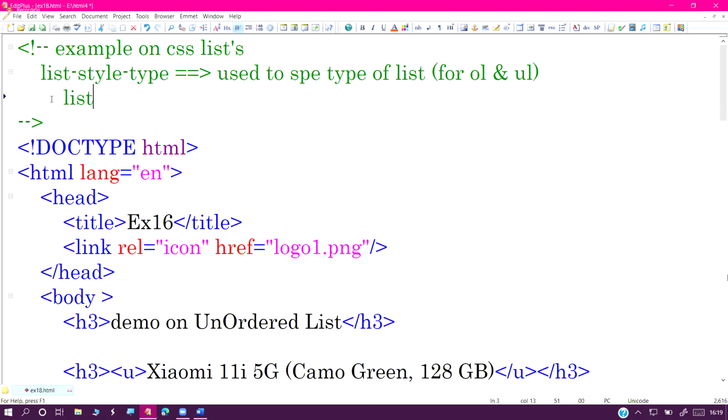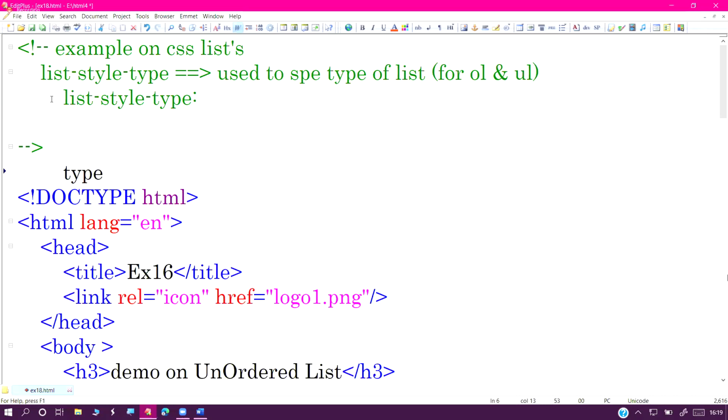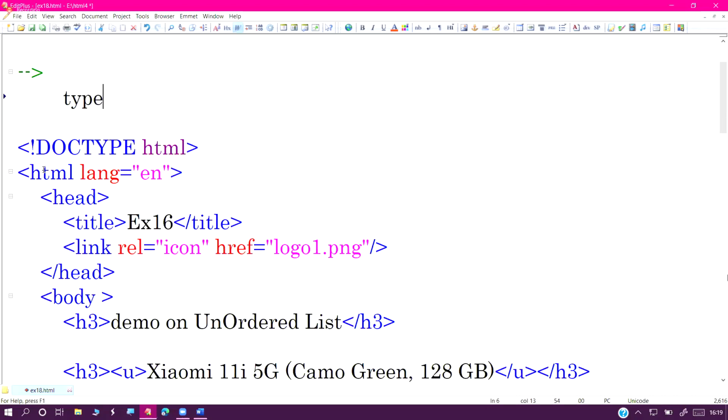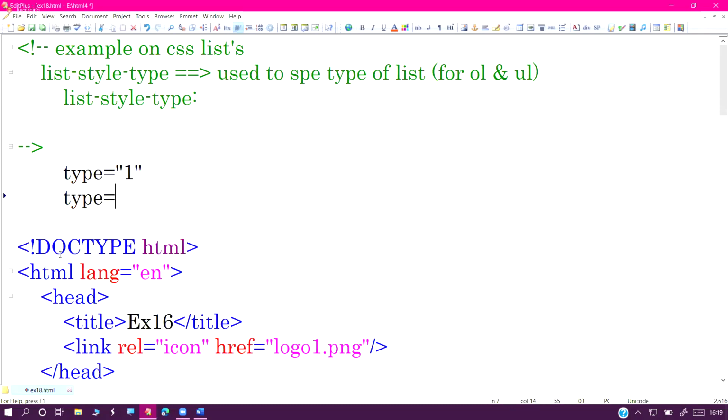And how to use it, sir? list-style-type colon, then write what type of thing you need. Yesterday we used type, remember? The type attribute we used yesterday in every example. type equals 1 we mentioned, right? And in the next example, type equals dot we mentioned. We saw that in both cases we used the same attribute, not a different attribute. In ordered list we use the type attribute, in unordered list also we use the type attribute. So CSS also provides a single attribute for both types.